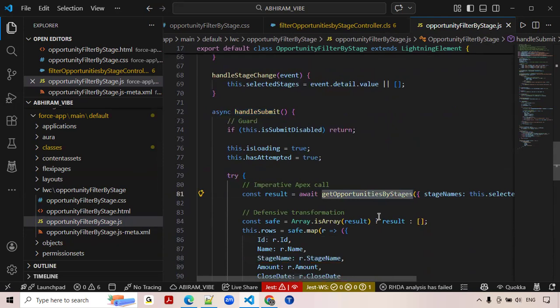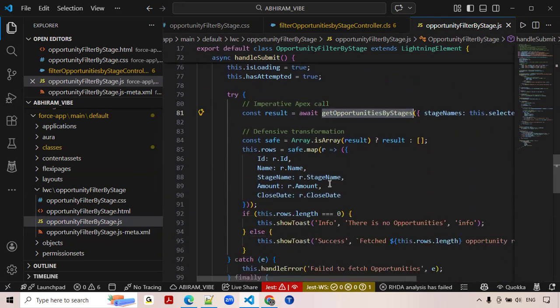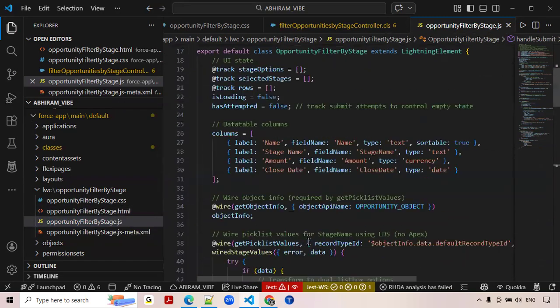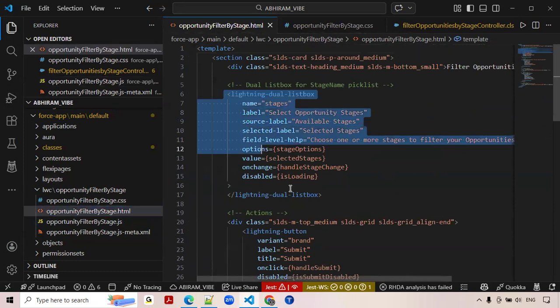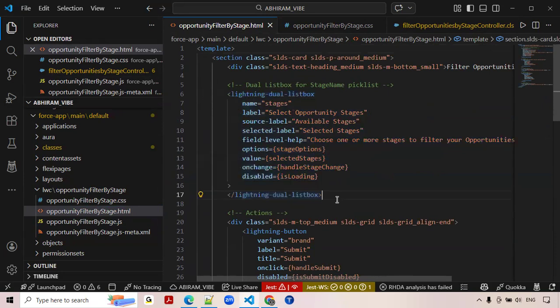Okay, so here we pass our details to our Apex class, then get the information back. That information is shown in the table. Before going to the table, we have given the columns: name, stage name, and close date. So here this is the dual box information, the picklist values displayed in a dual box. They are selecting one or more.